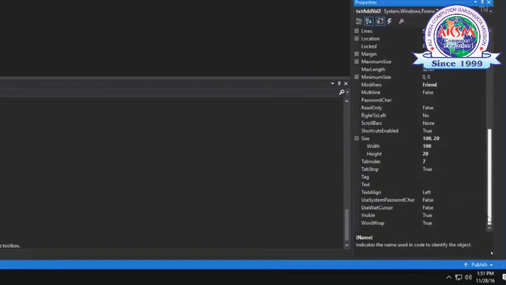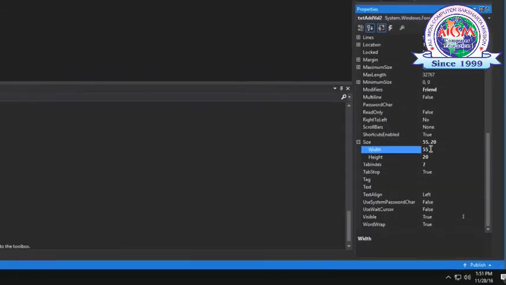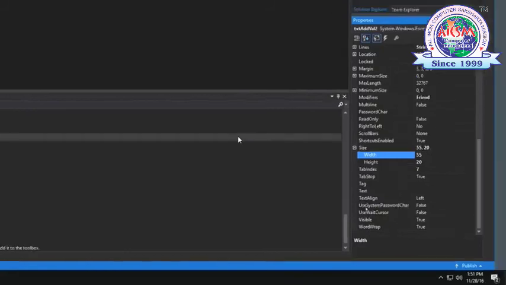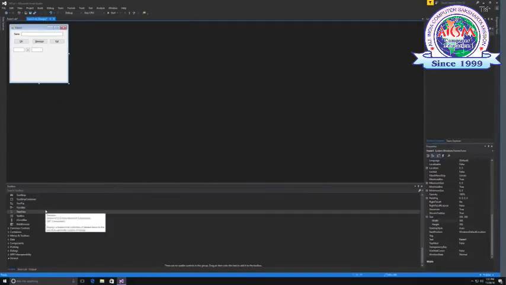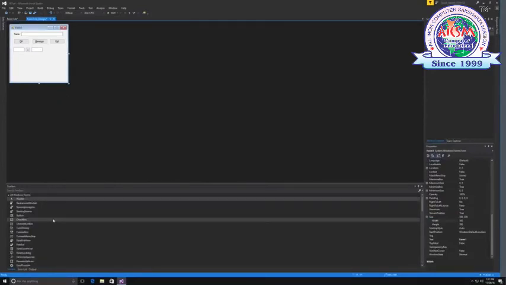Let's scroll down a little bit more. And the width on this guy, let's also have that be 55. And right there would be where you would put your text. There are so many different things you can do here. And that looks pretty good. So now what are we going to do? Well, I think I'm going to get myself a label that's just going to be an equal sign.